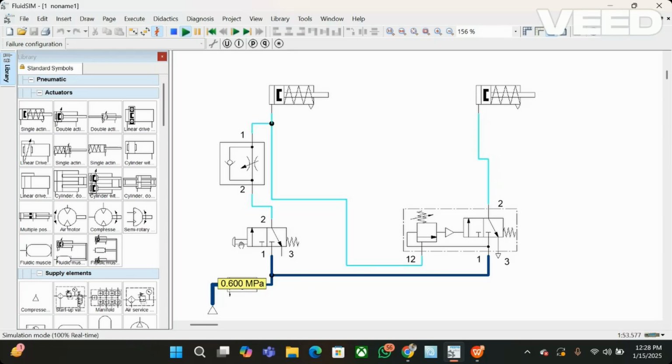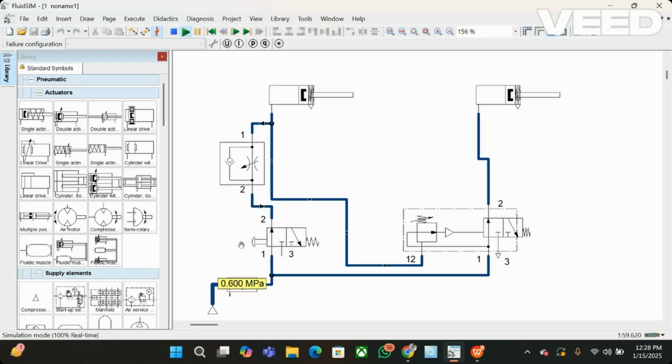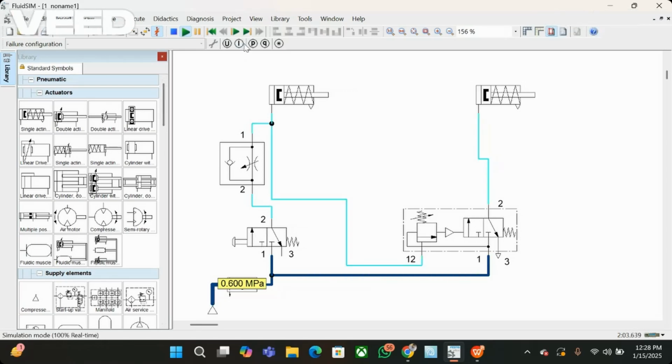When I release, both are coming back at the same time. So you can see first cylinder forward, second cylinder forward, and here you can see first one forward, and in the next step, the second one will also move forward. In this way, we use the pressure sequence valve.